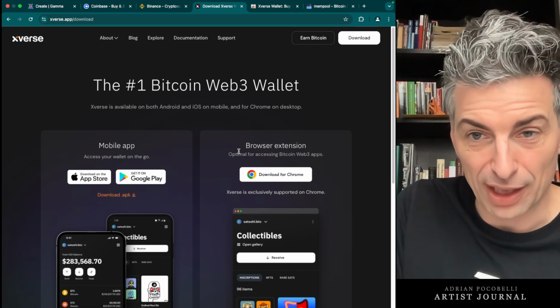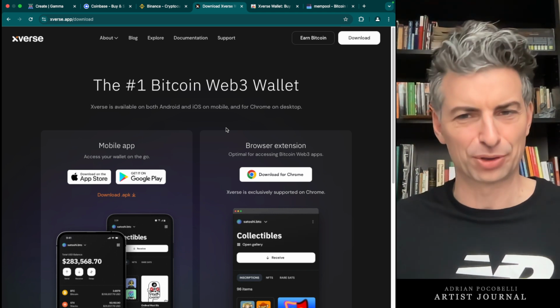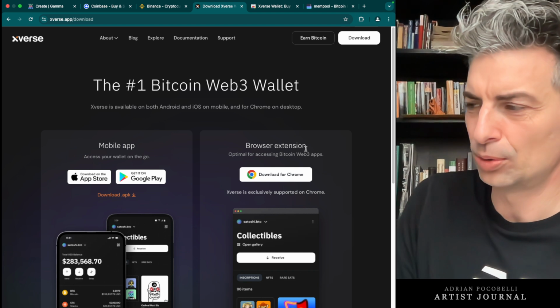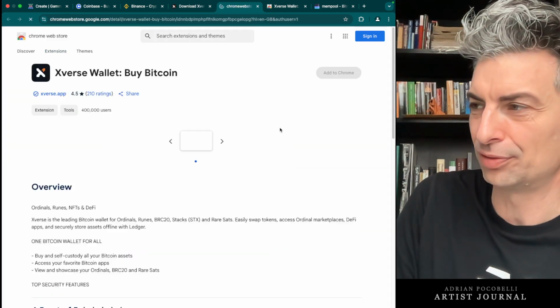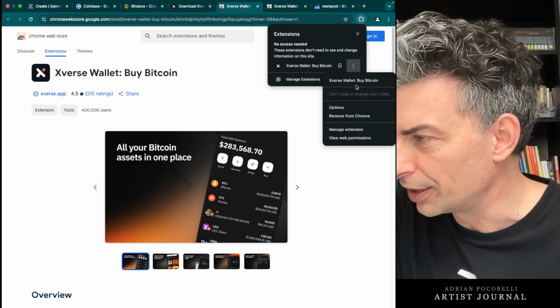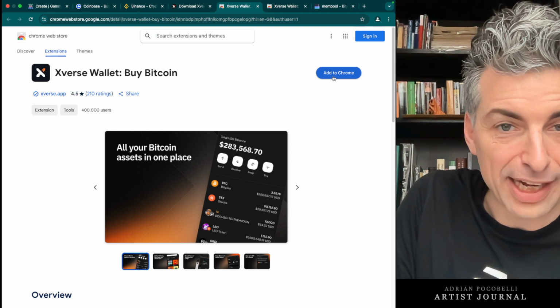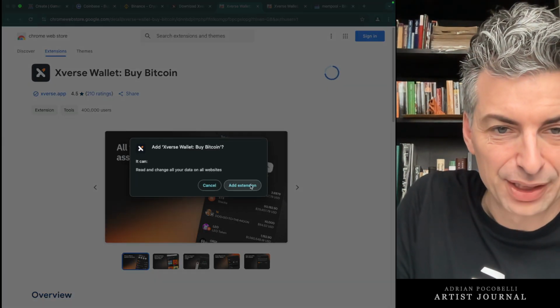Now, we're working in a browser here, and this is where I always inscribe. I don't inscribe from my phone. I find the browser is just a little easier. So you want to get the browser extension, download for Chrome. So we're going to do that. I already had it, so I'll add to Chrome. I'm going to add the extension.